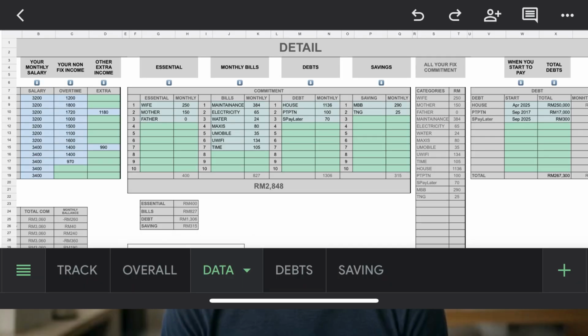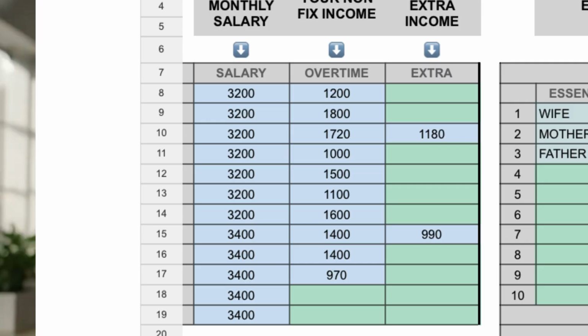Let's look at our Data tab. This tab is pretty much comprised of all our input. On the top left is where you need to fill in your monthly salary and other income. Once you've filled this section, the finance tracker is ready to be used.